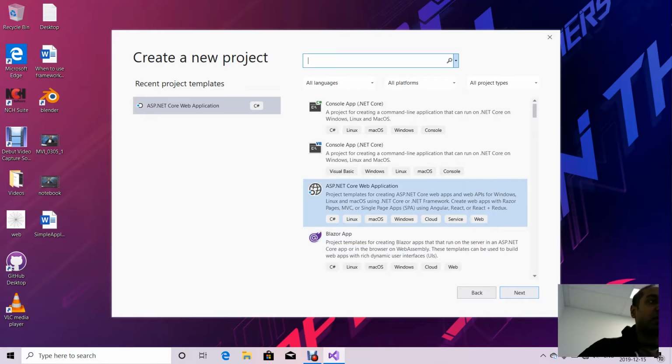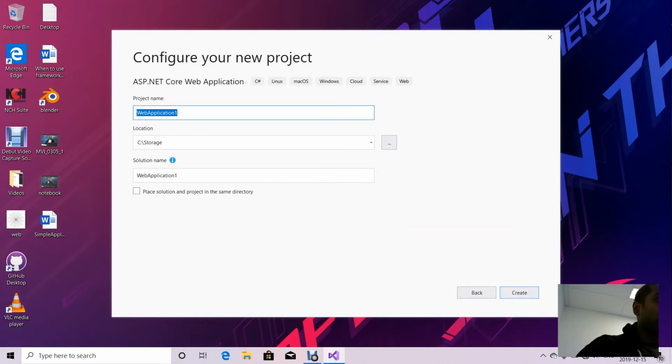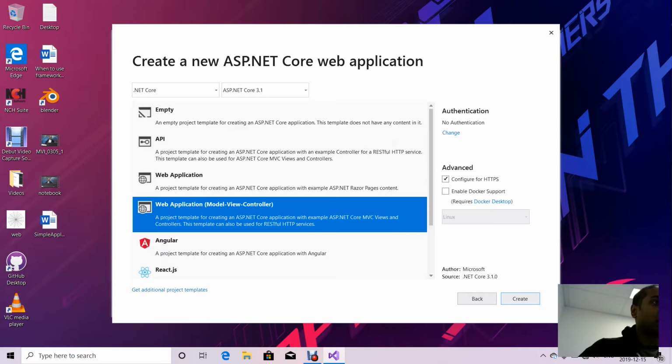So open up Visual Studio 2019 and go to Create New Project. From the next page, select ASP.NET Core Web Application. Click Next. In the Configure Your New Project page, select the project name text box and enter a name of dash-app. Then click Create.